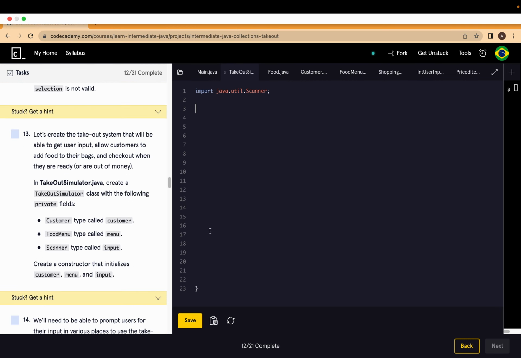Step 13 requires us to move over to TakeoutSimulator.java to create a TakeoutSimulator class with 3 private fields: Customer type called customer, FoodMenu type called menu, and Scanner type called input. We also have to create a constructor that initializes customer, menu, and input. So this is essentially the class where we create a takeout system. We're going to be able to get user input, allow customers to add food to their bags, and check out.